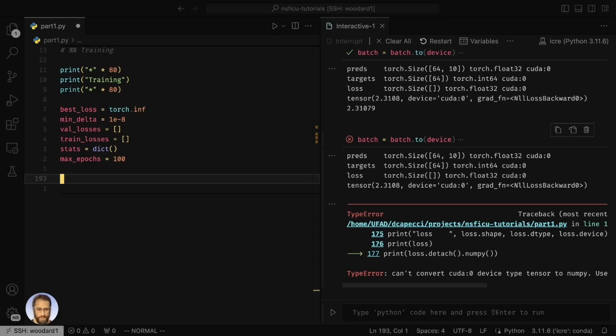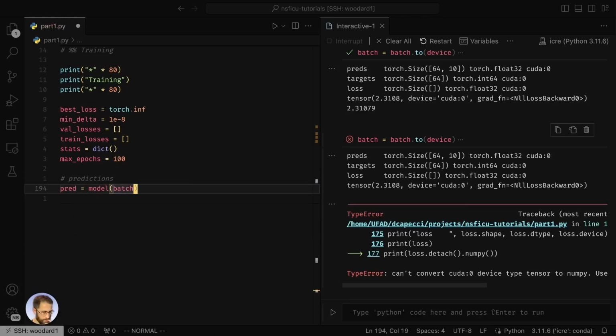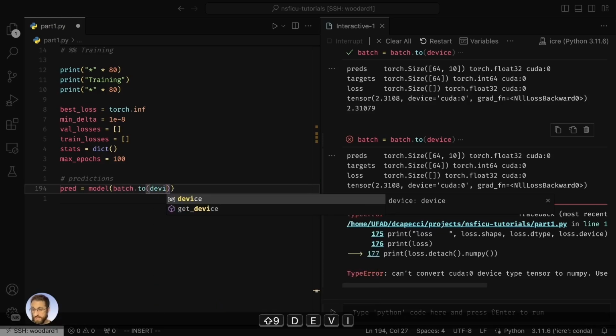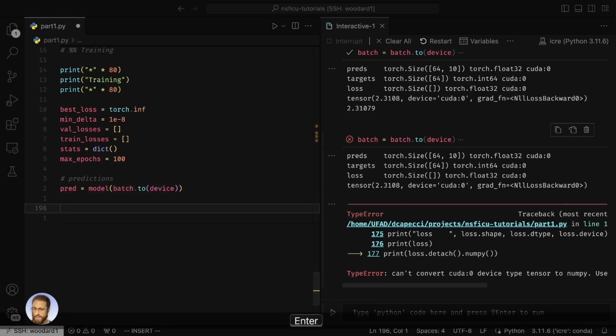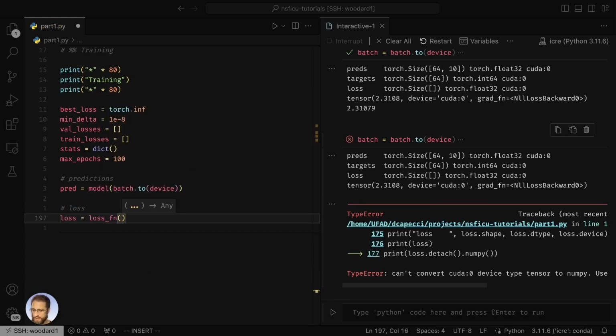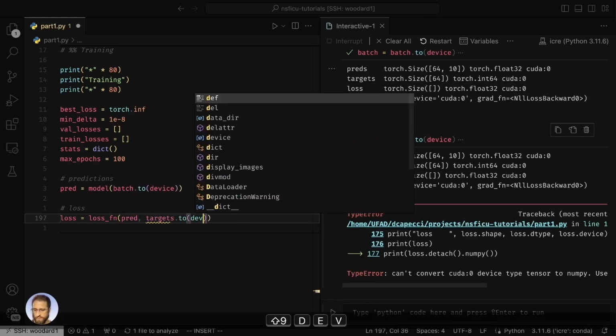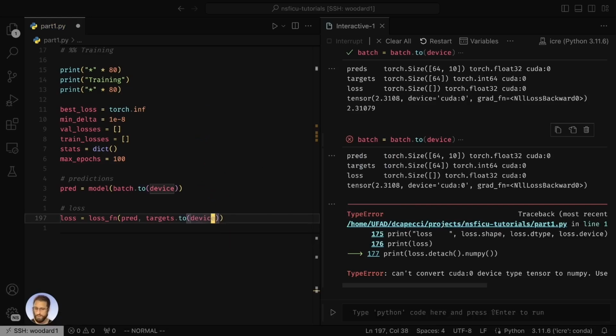So the first thing I'm going to do is implement the necessary steps for a single training step. We've kind of already seen this a little bit. We want to get the model predictions. So pred equals model, and we'll pass in the batch. We'll assume that the batch needs to be moved to the device. And then we calculate the loss, which we've seen already. We use our loss function, and we'll pass in the predictions and the targets. And we'll assume that those also need to be moved to the device, because as they come out of the data loader, they're not yet on the GPU.